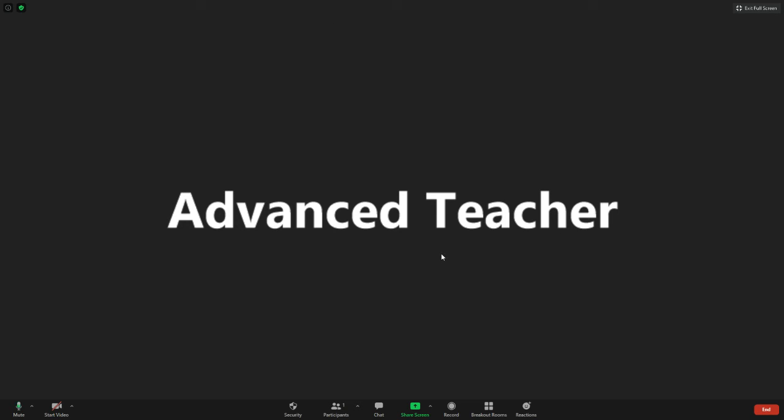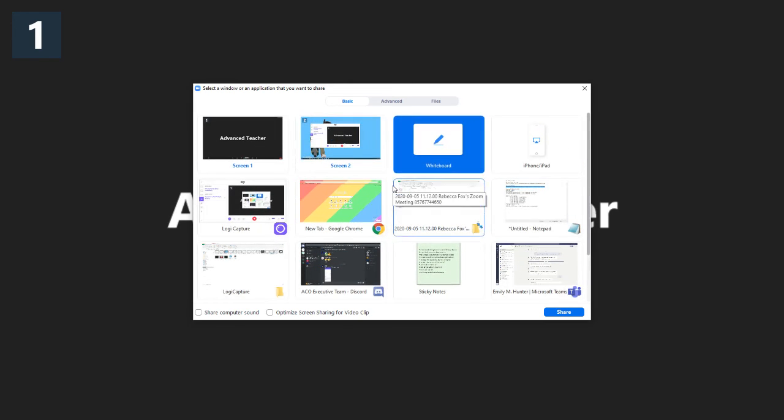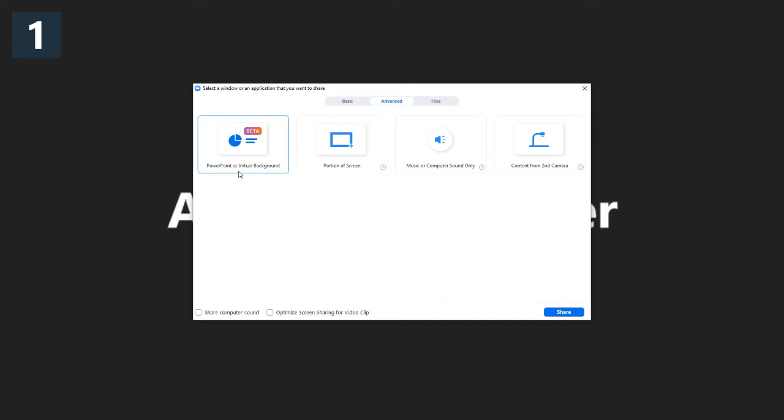If you want to do some more settings for share screen, click share screen. Again, that's going to open up all my options. And then up here, there's the tabs basic, advanced, and files. Right now we're on basic, and that just shows me everything that I could potentially share with students. If I click advanced, then I can share my PowerPoint as a virtual background.